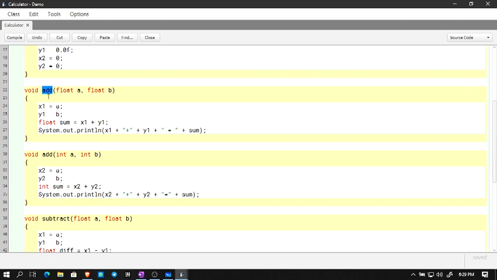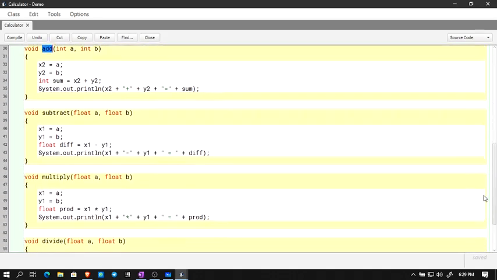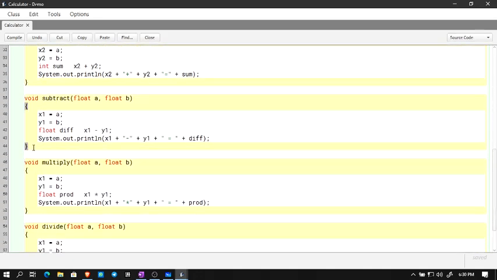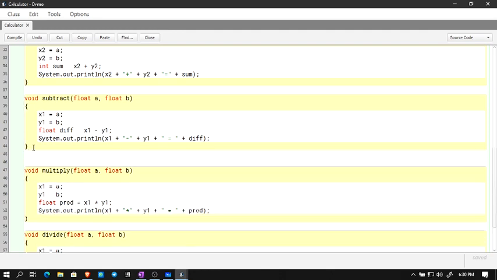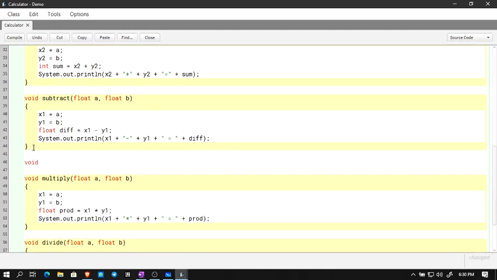One add will add two floating point numbers. The other add function will add two integer numbers. This will depend on how I am passing arguments to this function. The compiler will automatically select one of these two. If I'm passing an integer argument, it will call this method. If I'm passing a floating point argument, it will automatically call this method. Now, let's overload the other method. So let's move on with the subtract method.